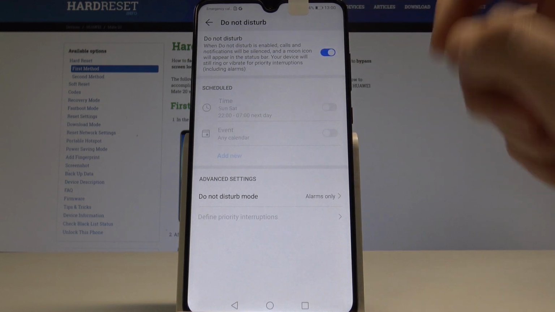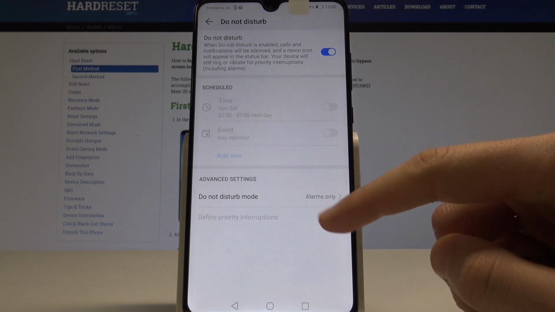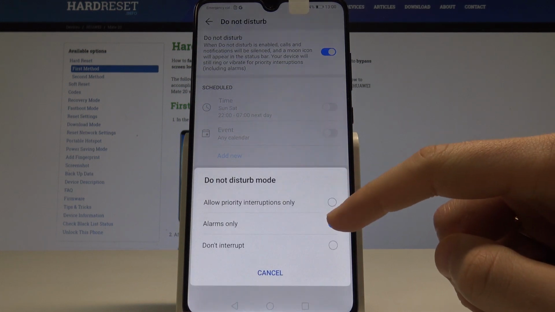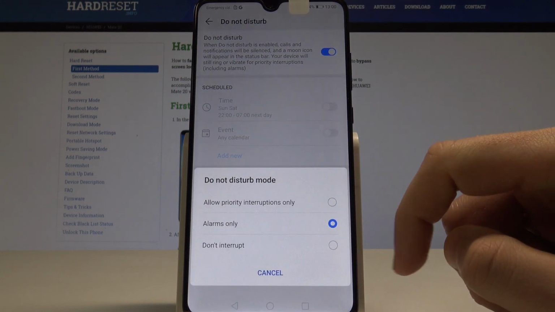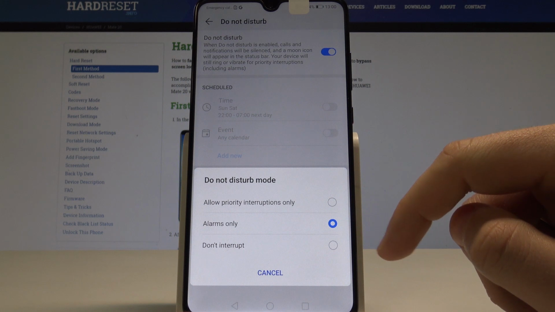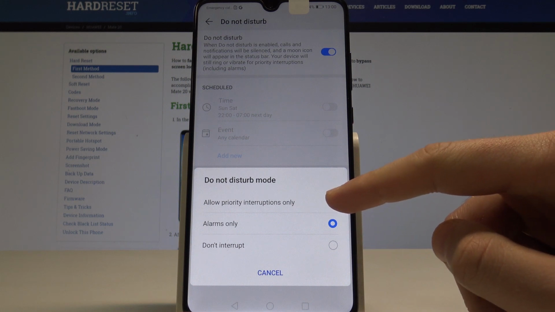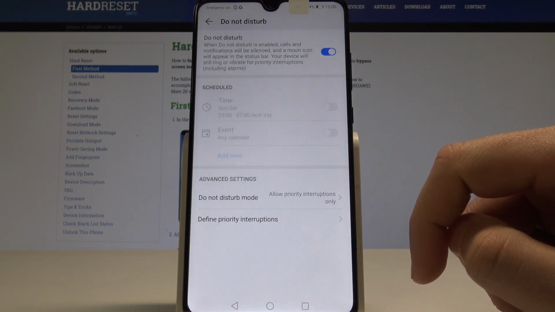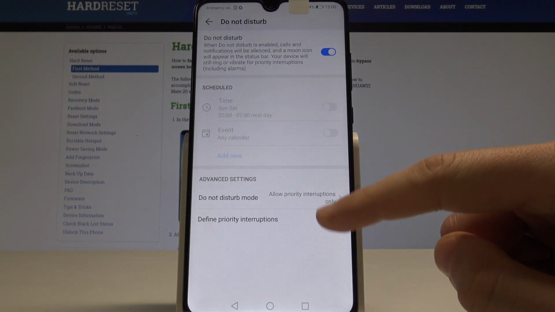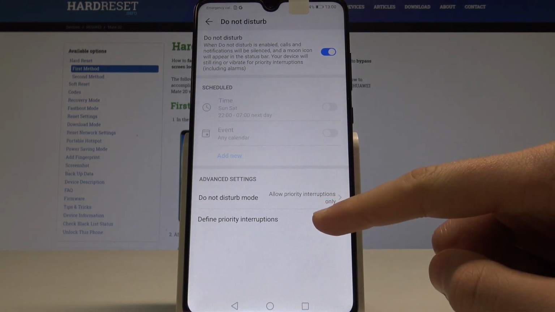So let me do it. Here you can also choose the Do Not Disturb mode. You can select alarms only, you can choose don't interrupt at all, or you can select allow priority interruptions only. Let me choose allow priority interruptions, and as you can see, you can define your priority interruptions.